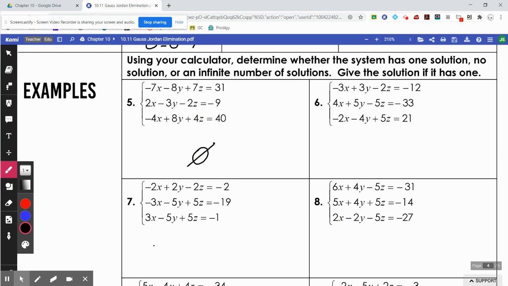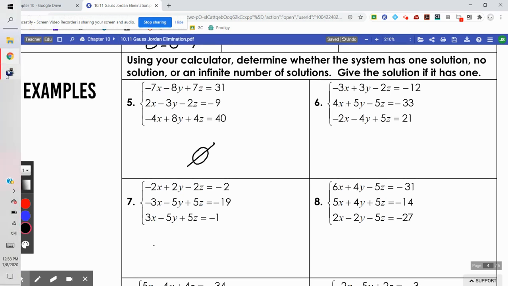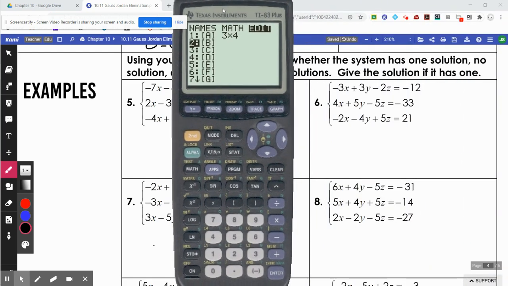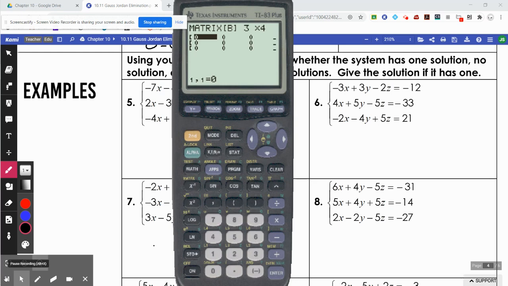Number 6, again, let's go ahead and enter our matrix menu. Let me try that again. Go over to edit, and we'll just call this matrix B, and you can just continue naming these. You don't have to delete any of your old matrices unless you just want to. So let's go into edit matrix B. Again, a 3x4. Pause while we enter.